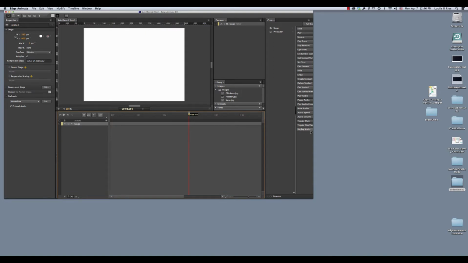Instantly, Edge Animate placed the images in the images subpanel of the library. Notice that here are the images.